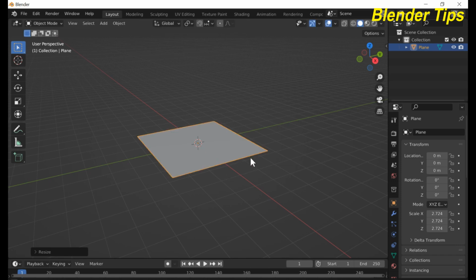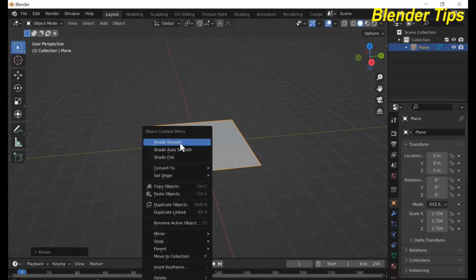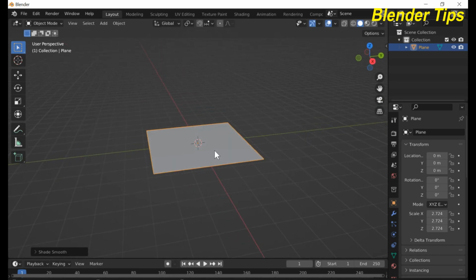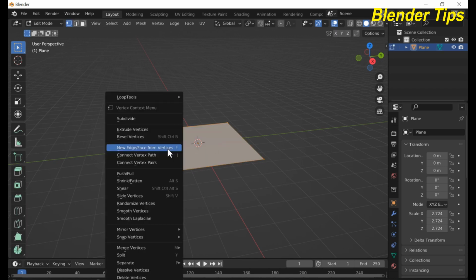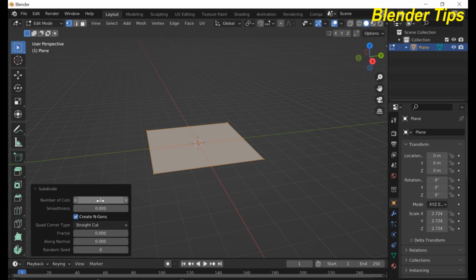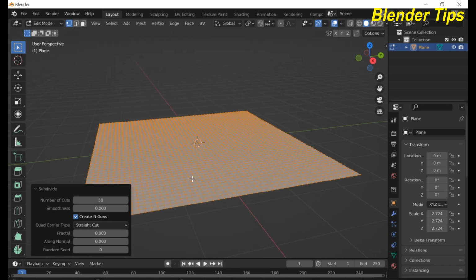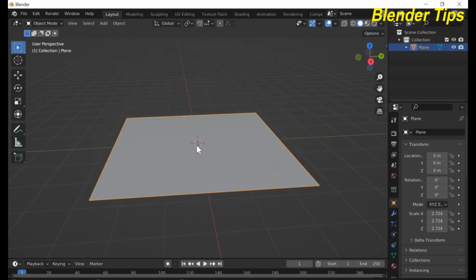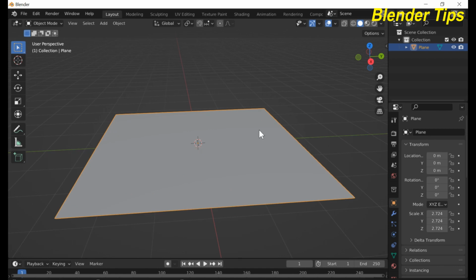Scale it. Make it shade smooth. And press Tab to go to edit mode. And subdivide this plane up to 50 number of cuts. Beautiful. Back to the object mode.